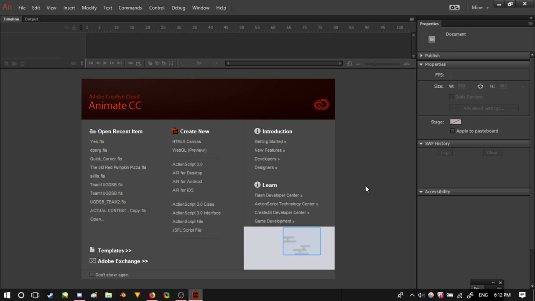Step 1. Setting up a Flash document. The first step is to actually launch Flash. Once Flash opens, you're going to create a new ActionScript 3.0 file.